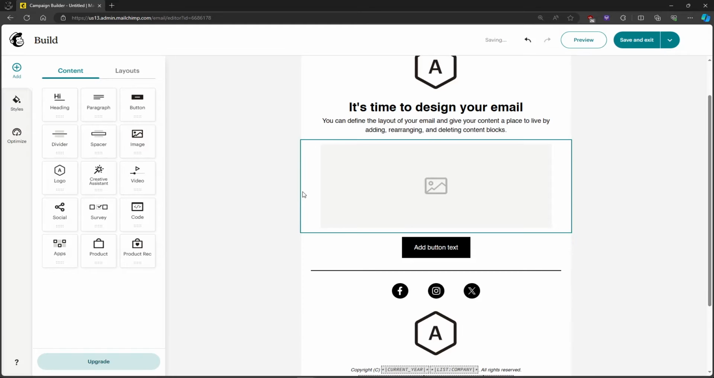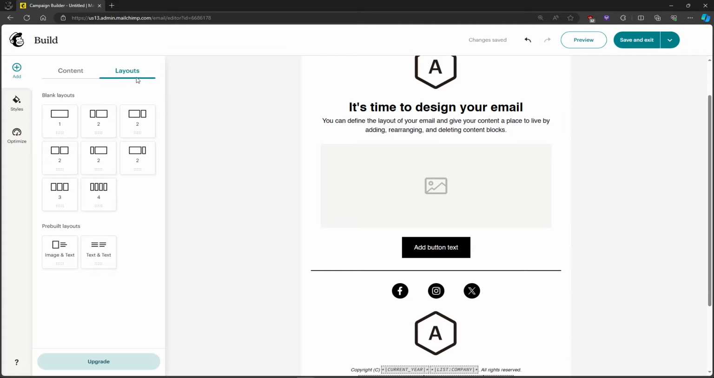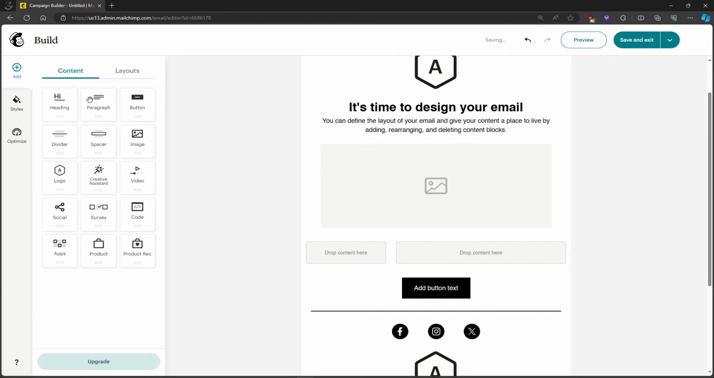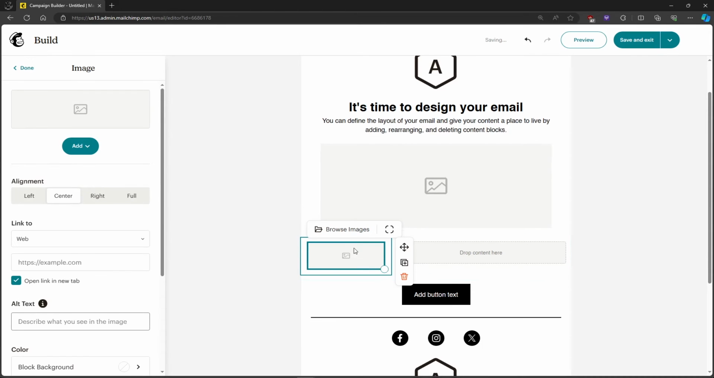Okay, so in order for us to remove that drop content blocks here, you can find it in the layouts tab on the left side. And then if you drag in a layout, it will show you a tag of drop content here. So in order for you to remove it, you just simply drop a content of whatever you want. So for example, I'll be dropping in an image, and if I drop it, it will be removed.